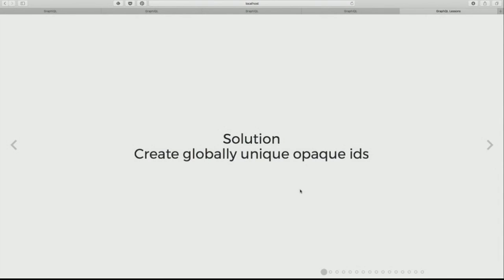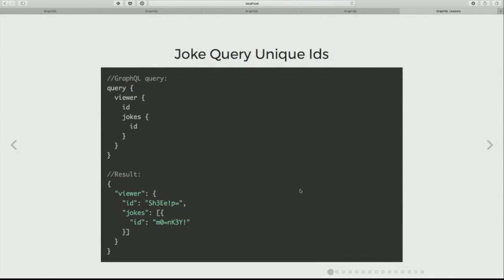So what is the solution? Well, create globally unique opaque IDs for all GraphQL objects that you return to the client. So if you now look at the same query and we look at the new result, where we have two very opaque strings, well, you cannot write any database logic around this. You can only make the assumption that all database IDs are animals.